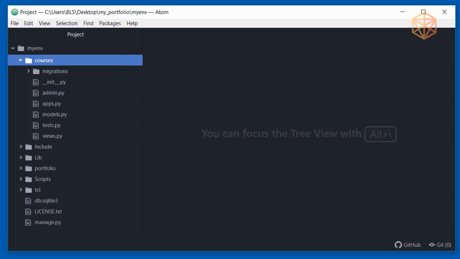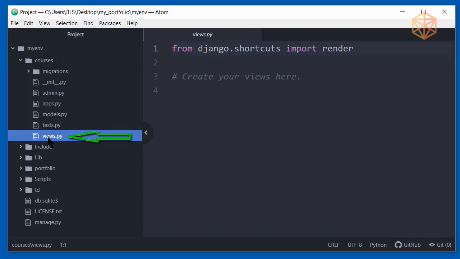So let me quickly run through the components of the app directory. I'll start from the bottom here. This file here is called views.py. This is the file that you would write your views in. A view basically is a kind of web page in your Django application that does something specific. For example, a blog, an about page, a contact page, things like that can be regarded as a view, and you have to write them inside this views.py file.